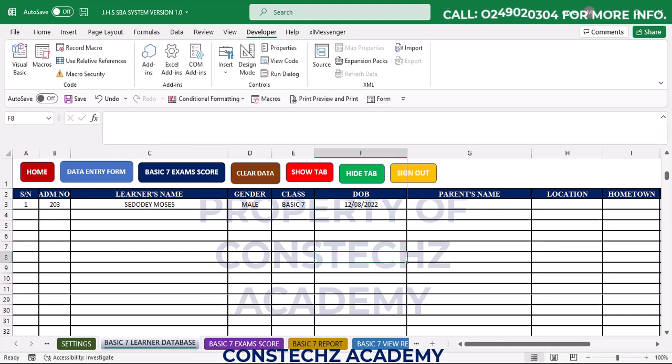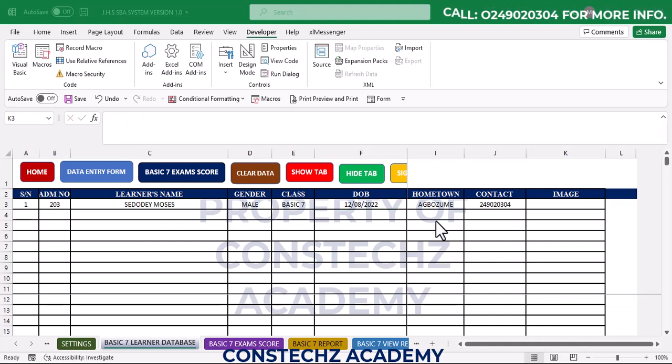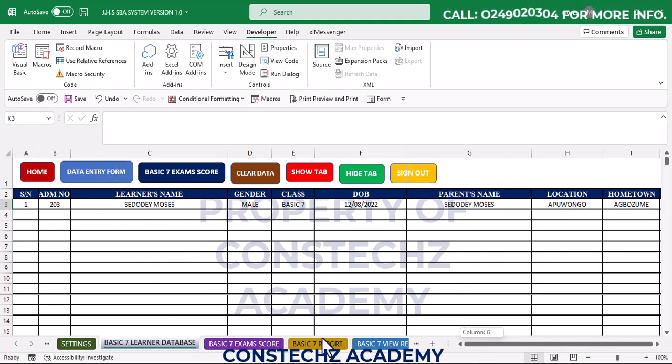I'll pause the video and fill it so that I don't make the video long. Now I have filled the details. Check it well. Now this is where it will hold the image. We will not be entering the data like this. We'll be using the form. We'll be creating the form. So let's see what will happen to this.